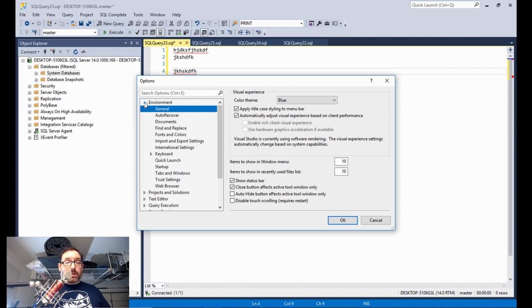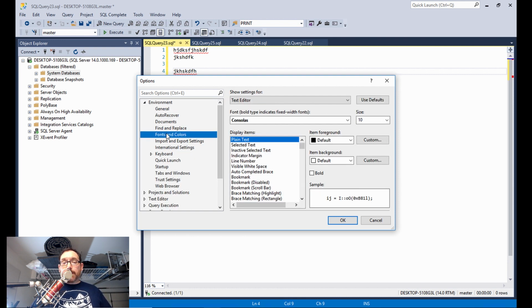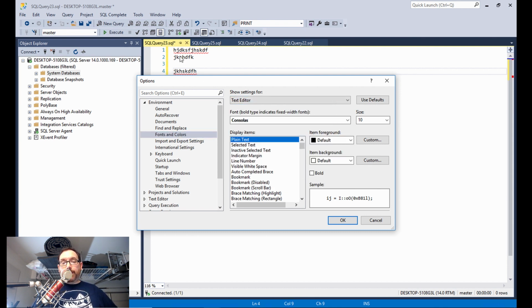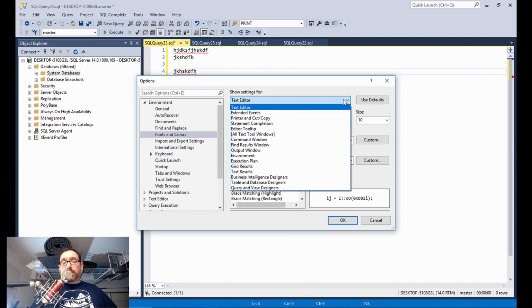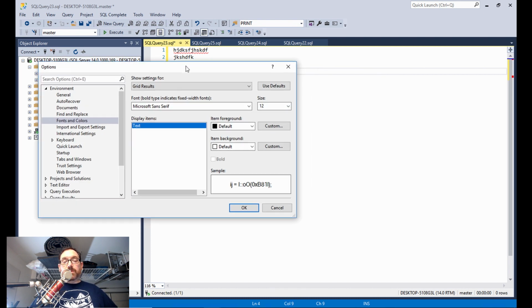The first one is under Environment. In case it looks like this, double click on Environment and go to Fonts and Colors. Now we have Show Settings for Text Editor, which is this right here. And you want to adjust the size to make it more readable for you. And under this drop-down Text Editor, we have Grid Results. And that is going to be the size of text returned by SQL.